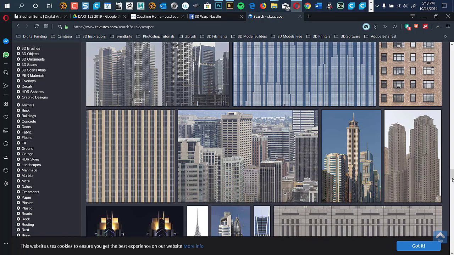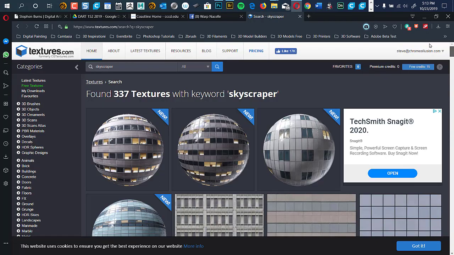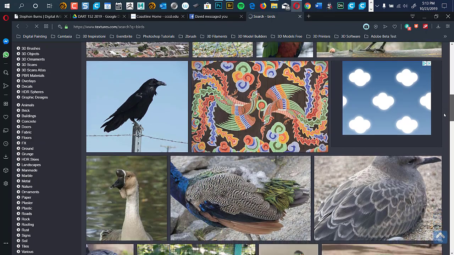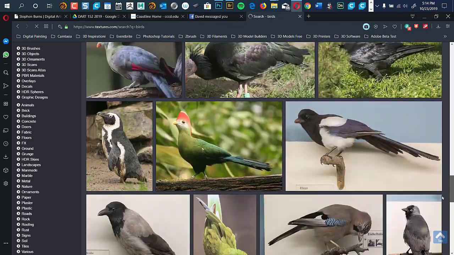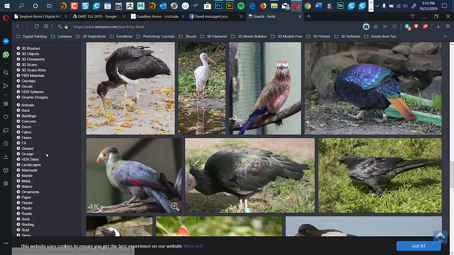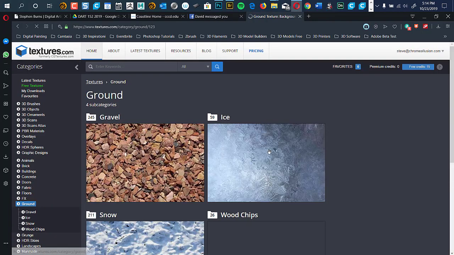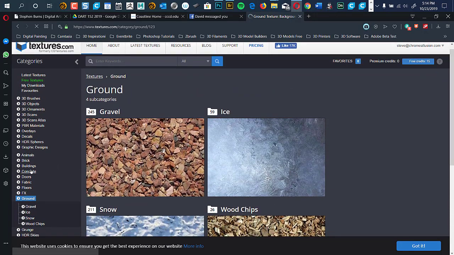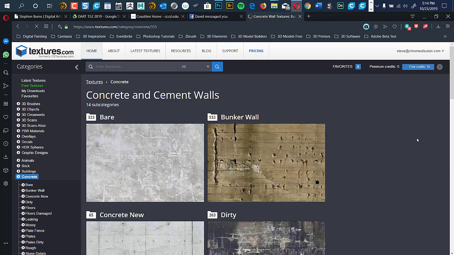Say for example, you can't find a picture of a dog or something, or birds. Let's just say birds. You want to add some birds as part of your scene, flying around in your art scene. So birds, there they are. Got flying birds, sitting birds, and I know there are some in here that are flocks of birds as well. Okay. Ground. You want to change your foreground to something else, you know, concrete. So take a look at that. Check those out.